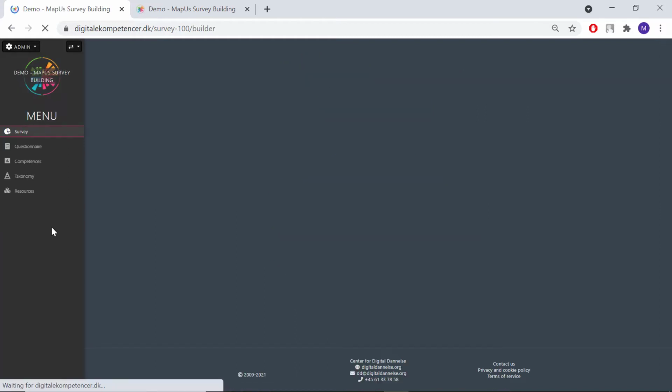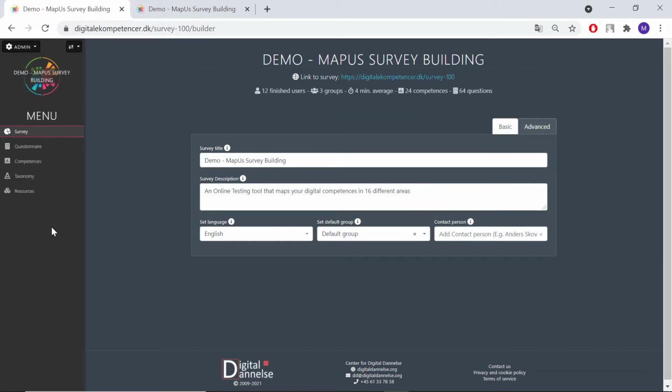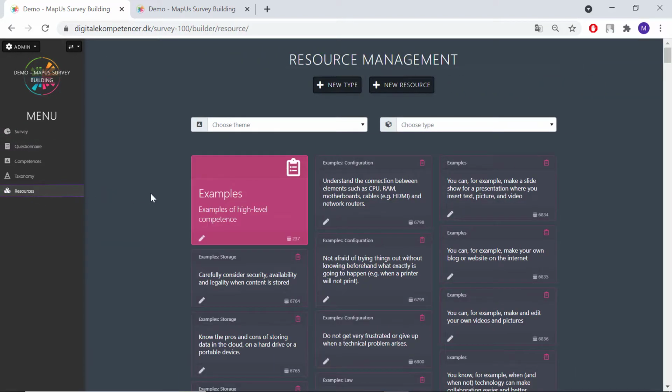To adjust the resources, open the Admin menu, go down to the Manage Survey module, and click it. This will open up the Manage Survey menu. You then want to click on the Resources tab, which will lead you to the Resource Management page.